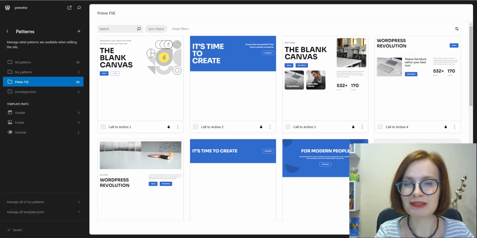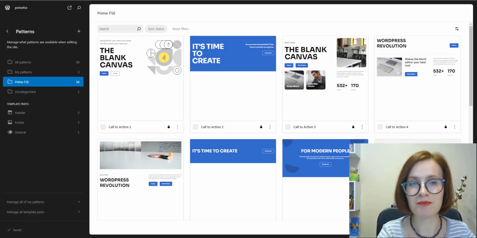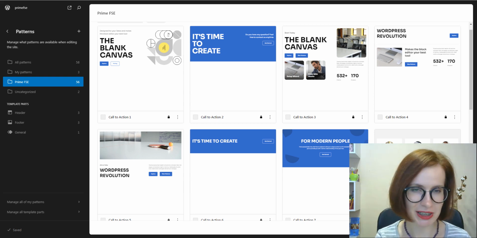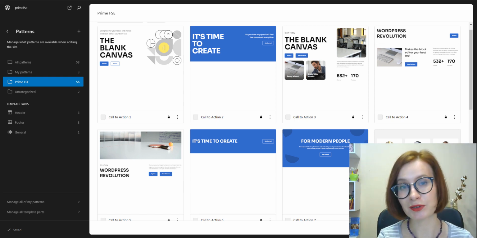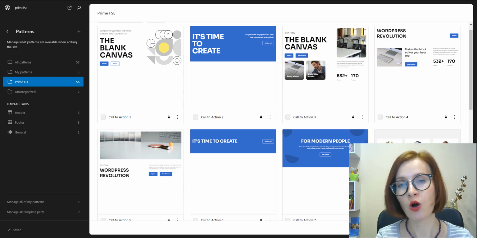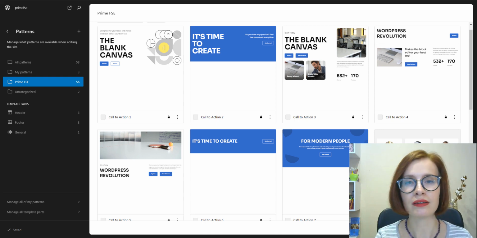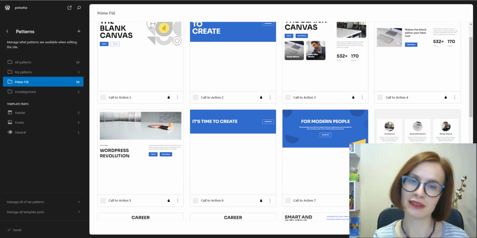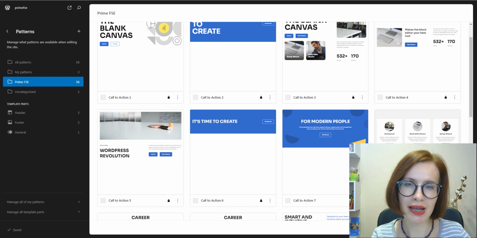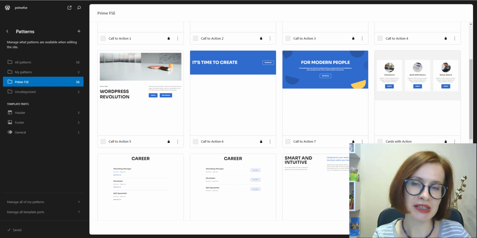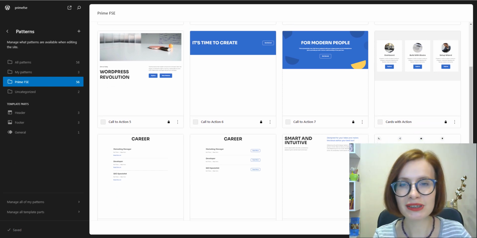So now let's take a closer look at the patterns that Prime FSE offers. There are a few minimalist and multi-block sections with prominent calls to action. A more complex design allows you to build a diverse and more informative content presentation, or on the contrary, the minimalist ones help you concentrate visitors on a single message. And next come patterns created especially for a career page, and they're dedicated to showcasing current employment opportunities.